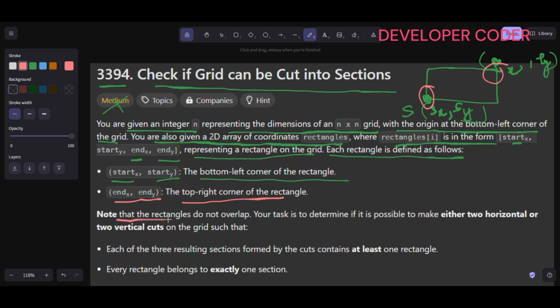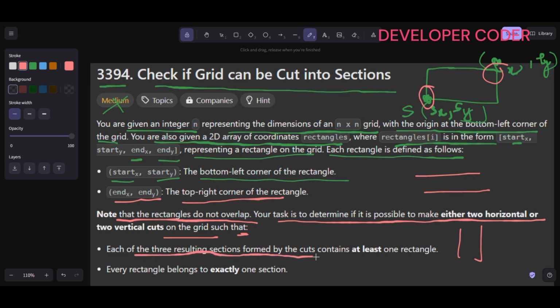Okay, note that the rectangles do not overlap. Your task is to determine if it is possible to make either two horizontal or two vertical cuts on the grid such that each of the three resulting sections formed by the cuts contains at least one rectangle. So if you are cutting like this, there should be at least one rectangle in between.